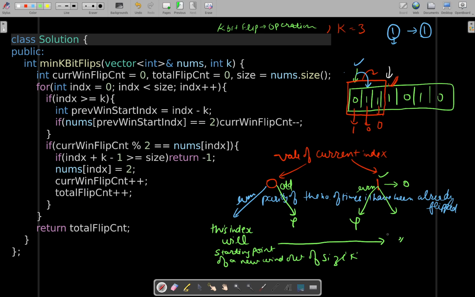I hope you are able to understand. What we want is that every number should be 1. If the number is 0 and you have already flipped it an even number of times, that means we need to flip it again. If the number is already 1 and we have already flipped it an even number of times, then we need not do anything. So these will be the cases.